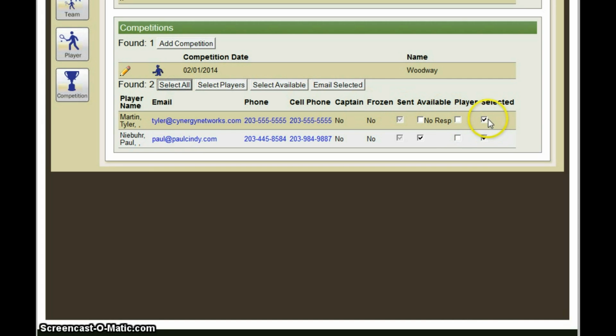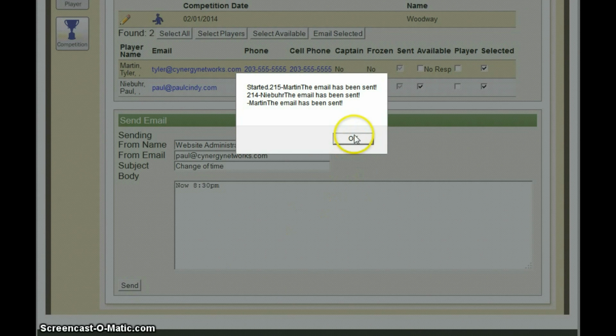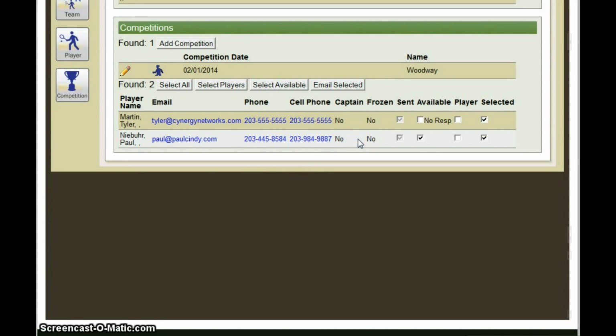So I'm going to click on the Select All button, which will select all the players on my team. Then I'm going to click Email Selected. I simply fill in the subject and the body, click Send, and the email is immediately sent out.